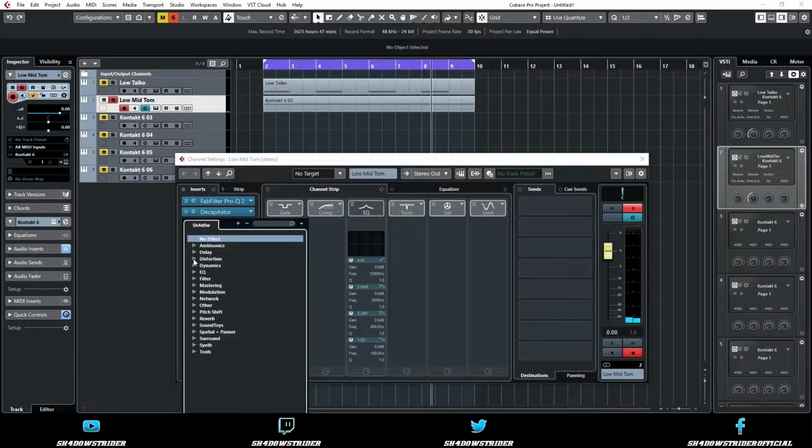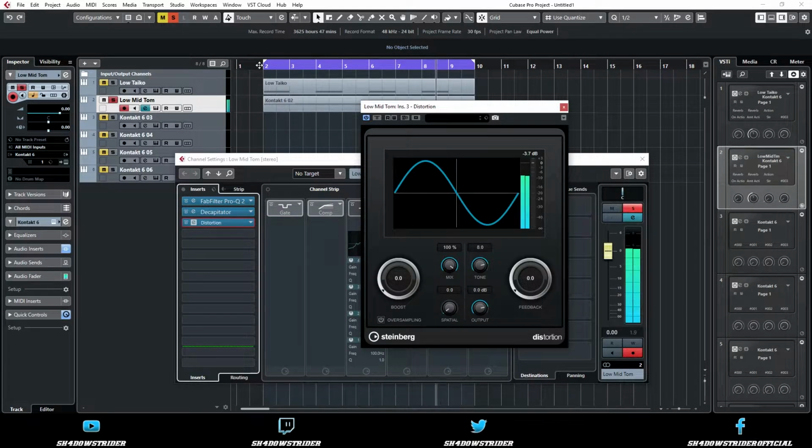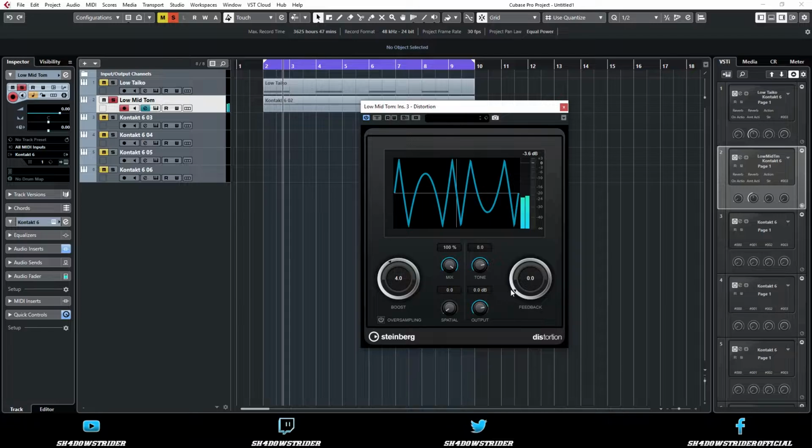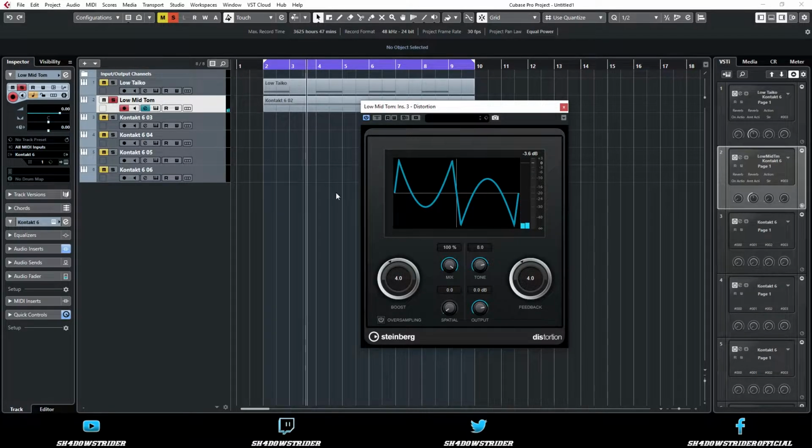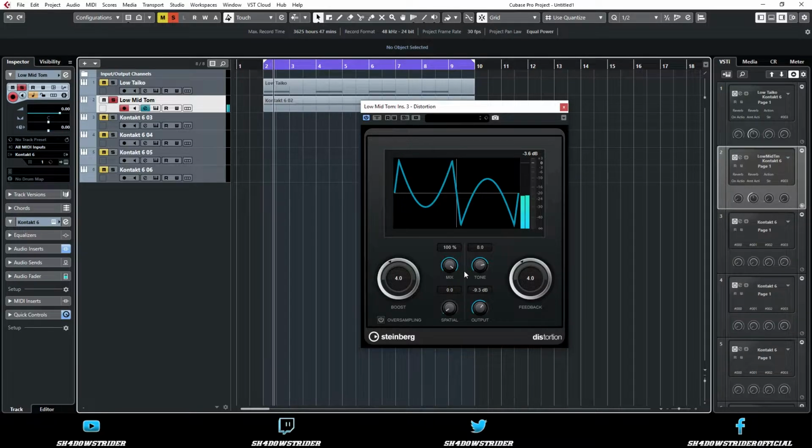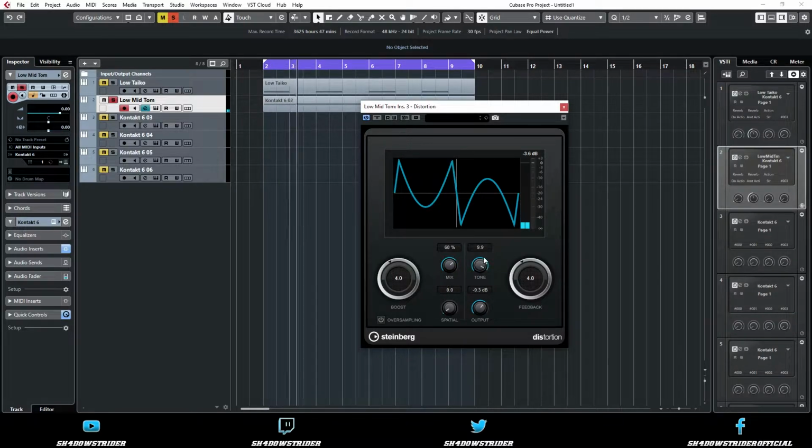The final effect that I added was a distortion. I used the default Cubase distortion plugin. The final settings I had were a 5.5 boost and a 3.5 feedback, 100% mix, around 6 on the tone and spatial knobs, and -5 decibels on the output.